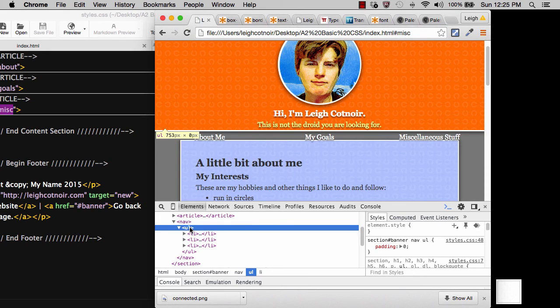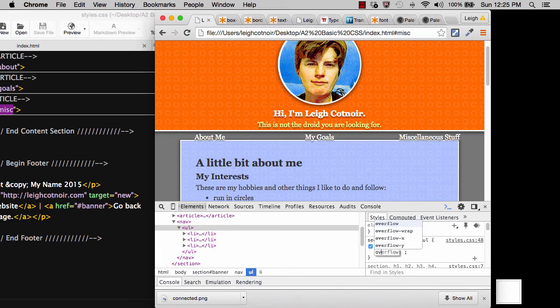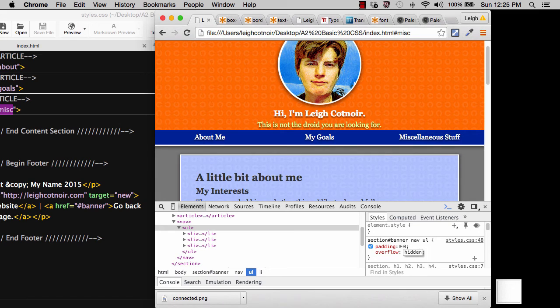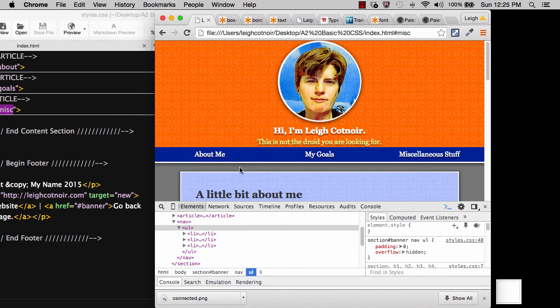So what we have to do for the UL is go over here and add a new rule for the UL, and it's called overflow, like this. And then we need to say hidden. Anytime you have a parent element that has floated children, you need to set the parent element to be overflow hidden. Otherwise, that thing that just happened where it showed it collapsing, that's what's going to happen. So now at least this navigation bar is not taking up so much real estate, right?